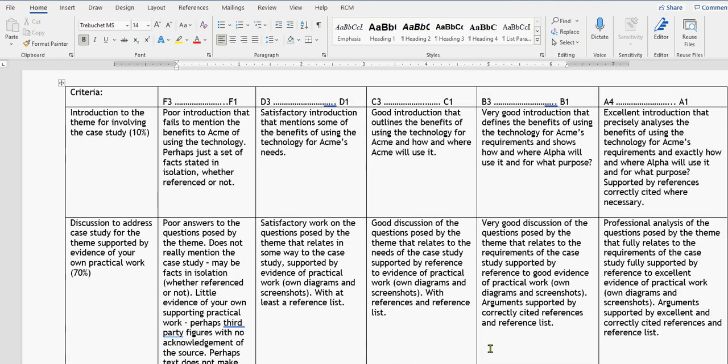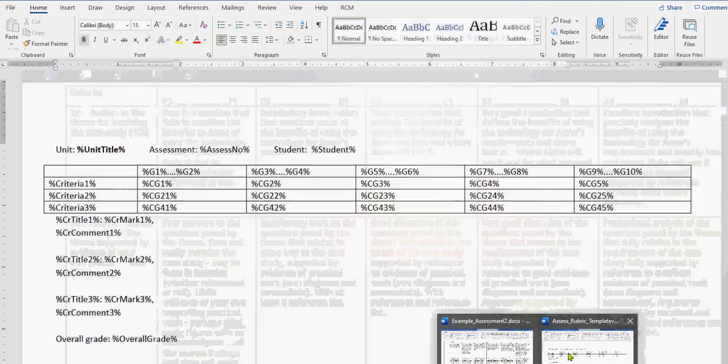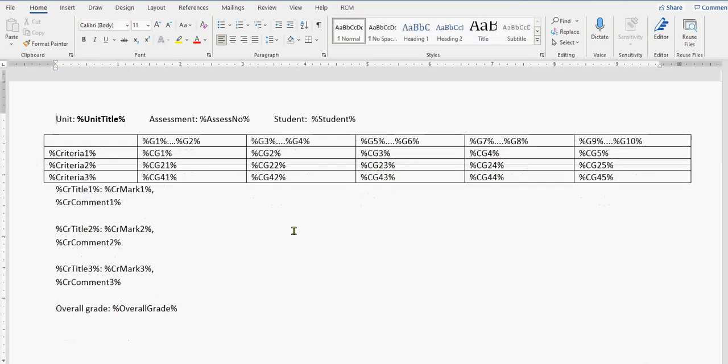Now, how can we output to that rubric? I've got an example of a template here. So this is an unpopulated rubric with unpopulated variables. So we've got our unit title, assessment number, student name. We've got our grade groups along the top in this row in our 5 columns. We've got our 3 criteria, and then we've got our criteria for each grade.